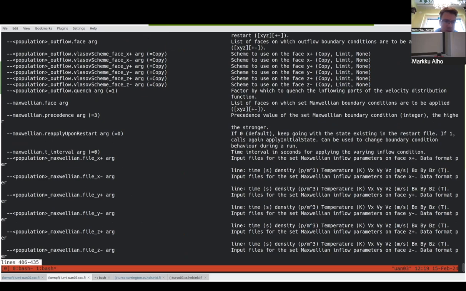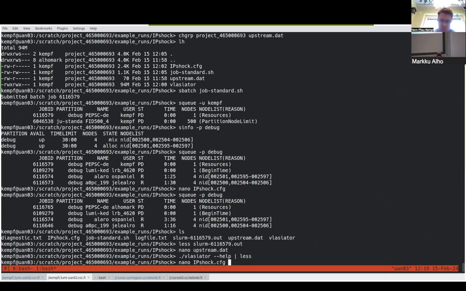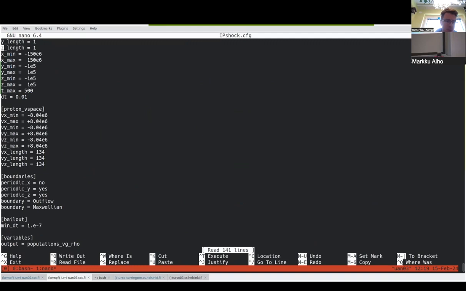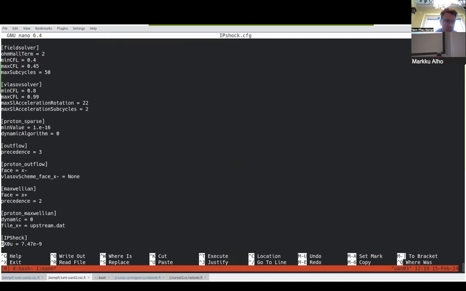This has a T interval which defaults to 0, so that should be fine. And this is telling us that by default, it should not be dynamic. So apparently there's something with that. Let's explicitly tell it that we don't want the outflow boundary to be dynamic. No, not the outflow, sorry, the Maxwellian. Yes, this says dynamic is 0, but that already says it. So then I am really stumped why it wants a second line.